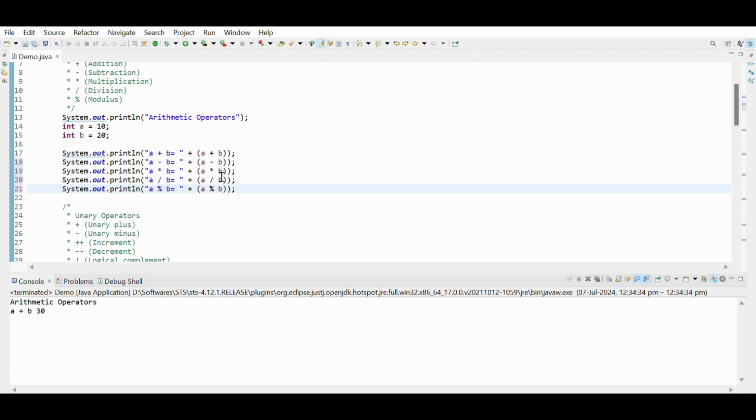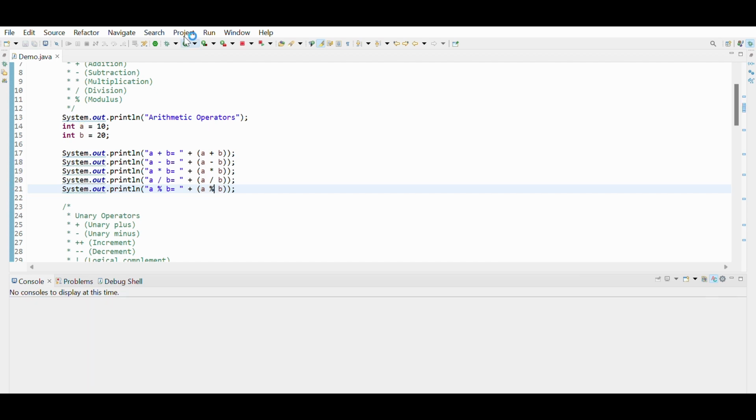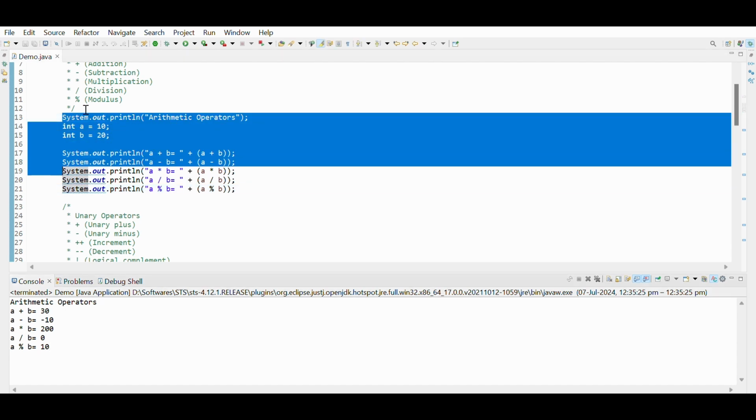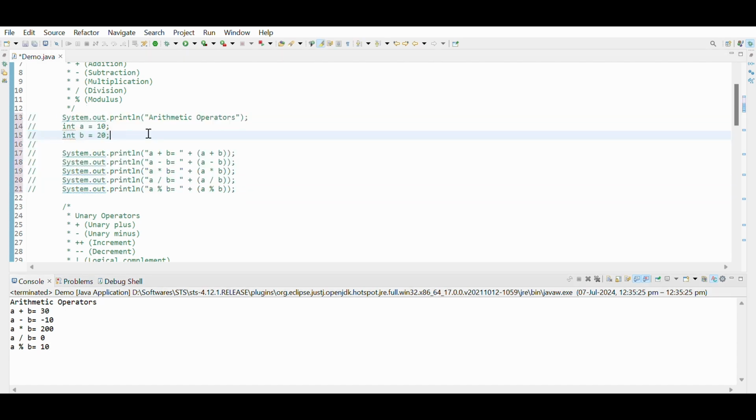So let me run this code again, and you can see a plus b equal to 30, a minus b equal to minus 10, which is perfect. Then a multiply b should be 200, which is coming. A divide b: quotient will be 0 and remainder will be 10. So these are the arithmetic operators. Now let me comment this code and we will jump to unary operators.